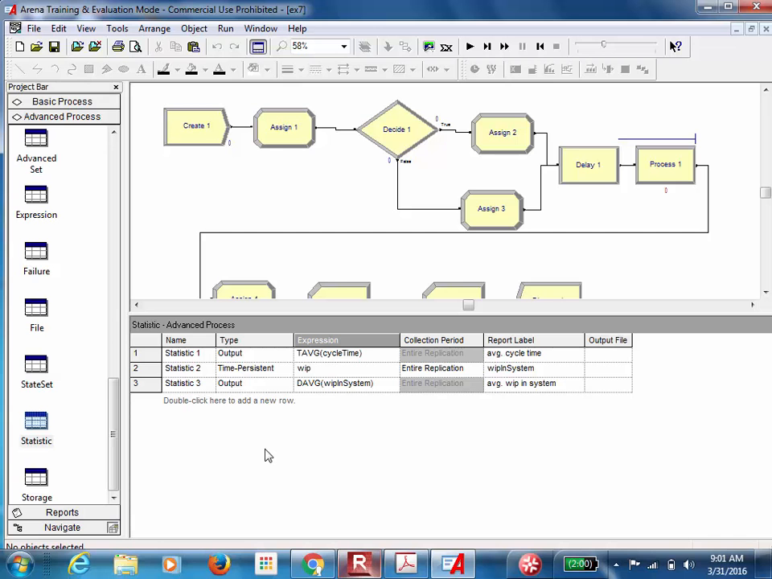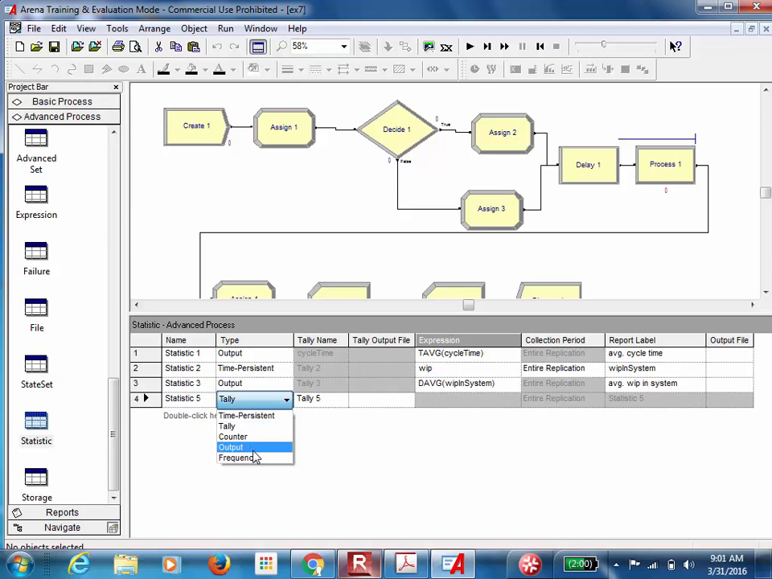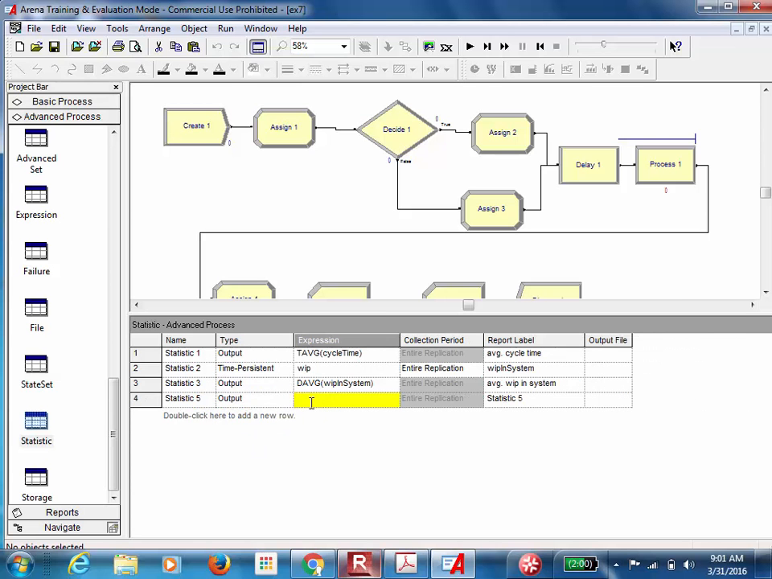Okay? So the way that we are going to generate this output is by defining a tally, an output of a tally, TAVG, WIP within system 6 p.m. And this is going to be AVG, WIP within system 6 p.m.